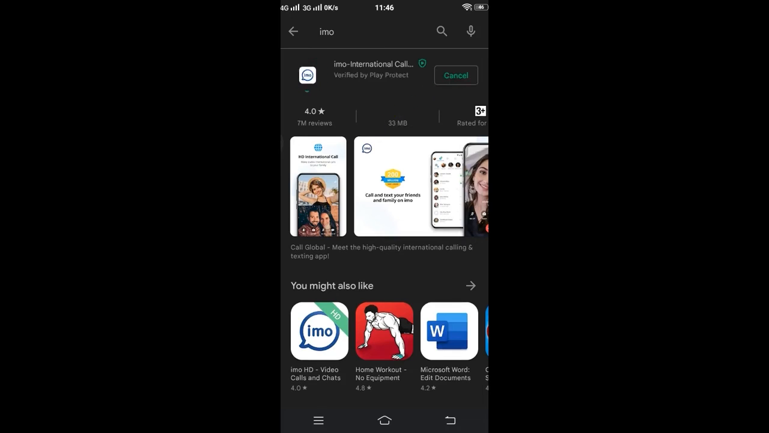Installing may take some time if you have a poor internet connection, but trust the process and keep patience. Well, now the application is successfully installed on your device. Now you can enjoy the amazing features of IMO on your device.